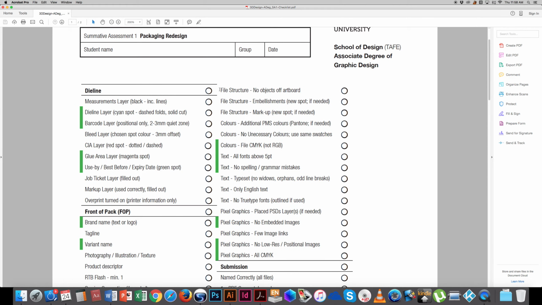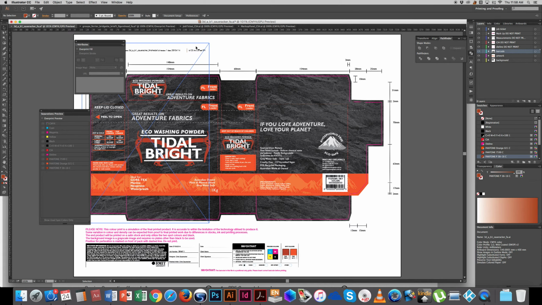Going up to the top here, file structure: no objects off artboard. Again, as I was saying before, if you've worked with logos and stuff off the artboard, just so that you don't confuse yourself that they're not part of the actual design, now's the time to get rid of them. You don't need them. If you want to save them for later, put them on another file and save them elsewhere, but this file should be nice and clean, and there shouldn't be anything off the artboard.